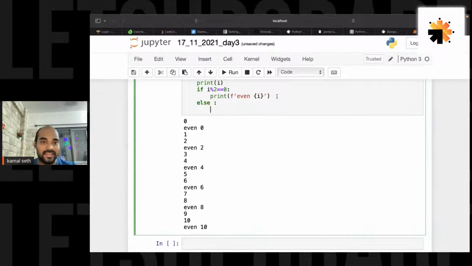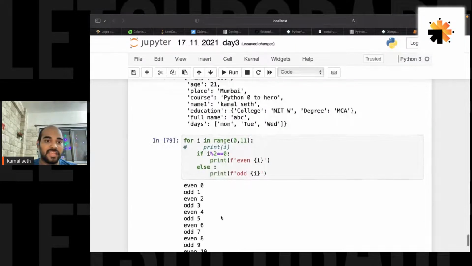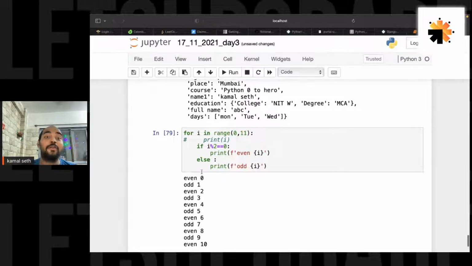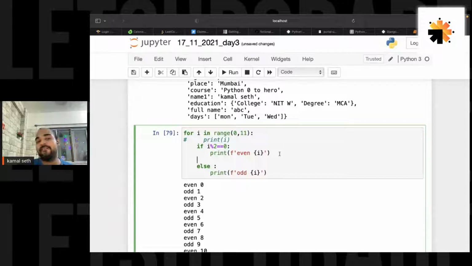Now if it is odd, let's see what happens. Else print odd i. Let me comment this out. So you will see even 0, odd 1, even 2, odd 3. Now let me add something more for your excitement. Else means anything that doesn't go to if; else is the final place to go. If you don't write else, it's not a problem, because else always gets executed if the condition is not met.